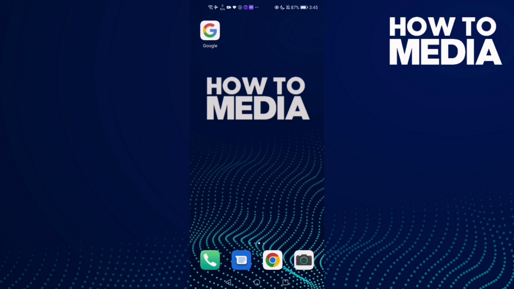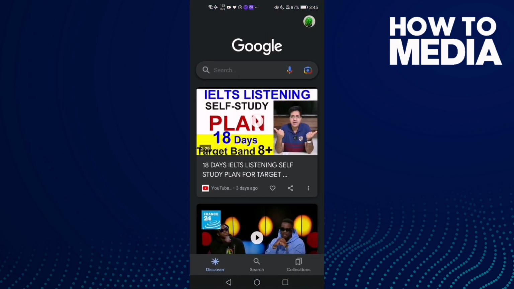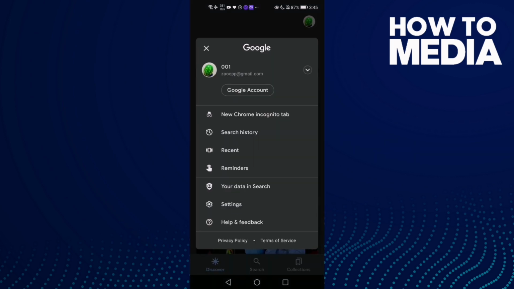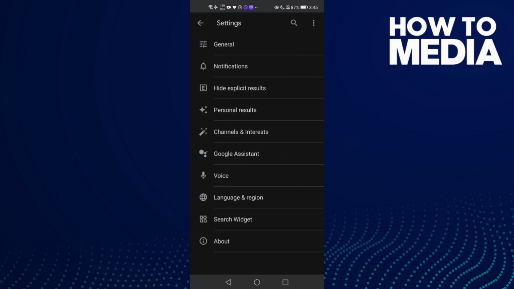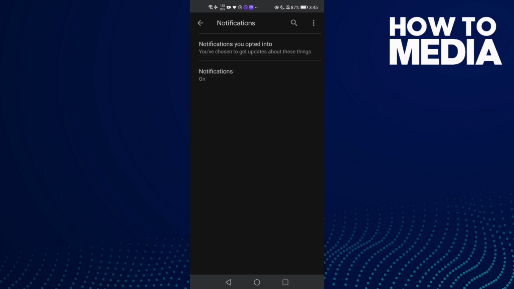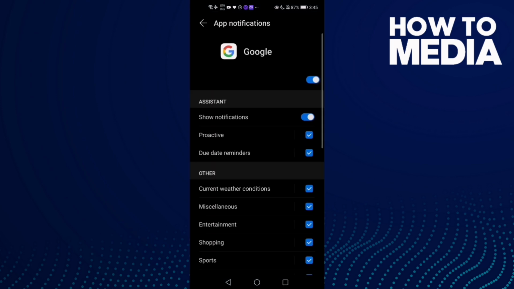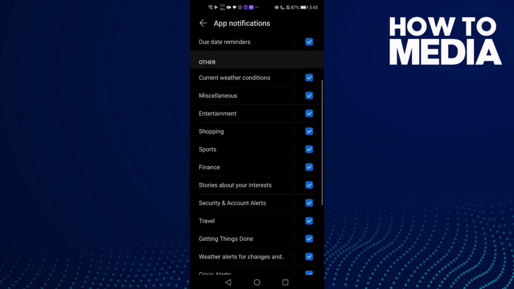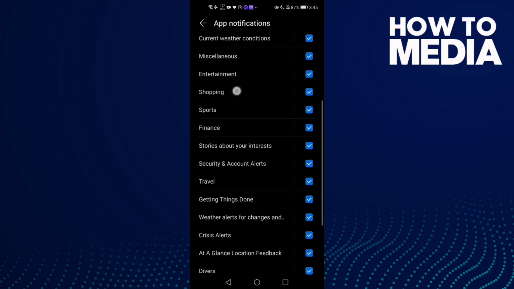First thing we're gonna do is go to Google and then click on your profile here in the top corner, and now click settings, and then you will find this one here, notifications. Click on it and then click notifications again, and then go down and you will find this one here, shopping.